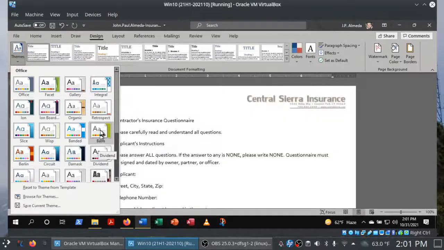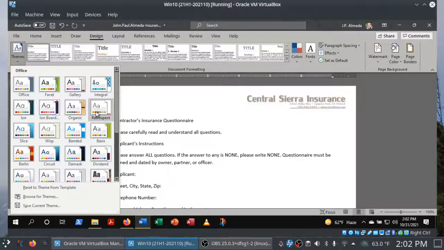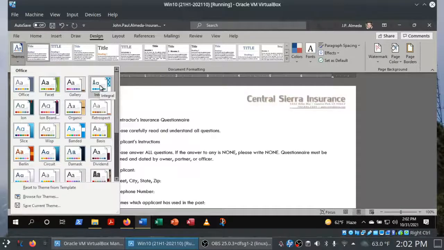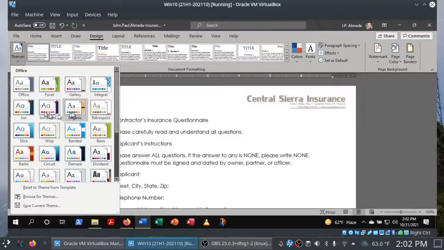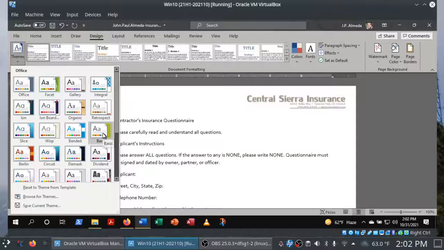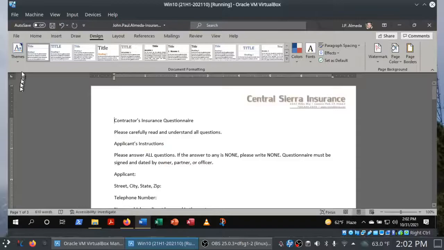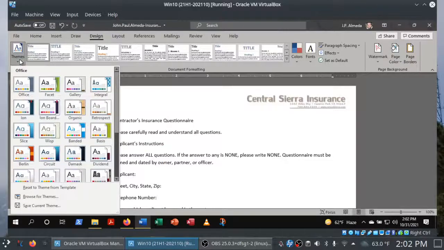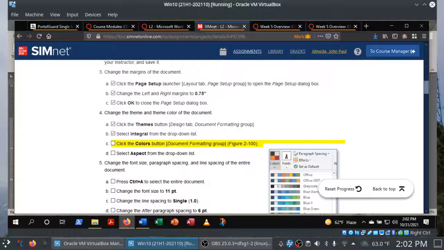And by the way, if you move your mouse over the different themes, you're going to get a live preview of what that theme is going to look like. So you don't have to choose. You can get a preview so that you have an idea of how your document's going to look, and then you can commit to whatever theme we're choosing here. In this case, it's called the Integral theme. Okay, so let's go to the drop-down list, and let's find that theme. Okay, here it is, and let's select it. All right, just like that.